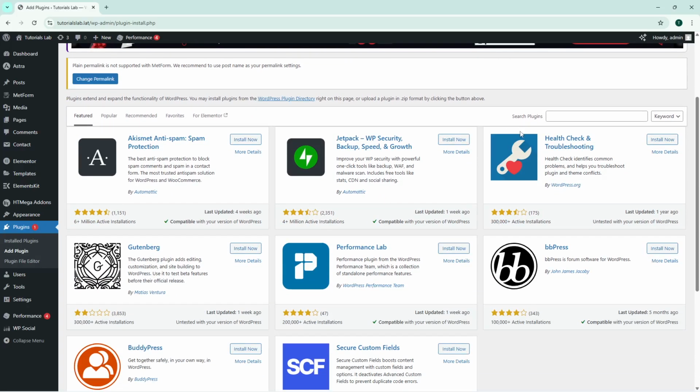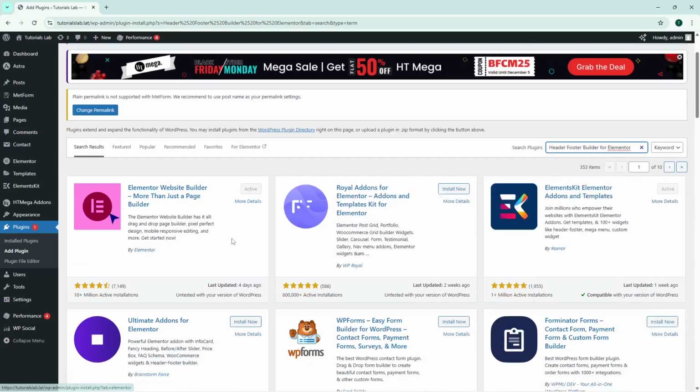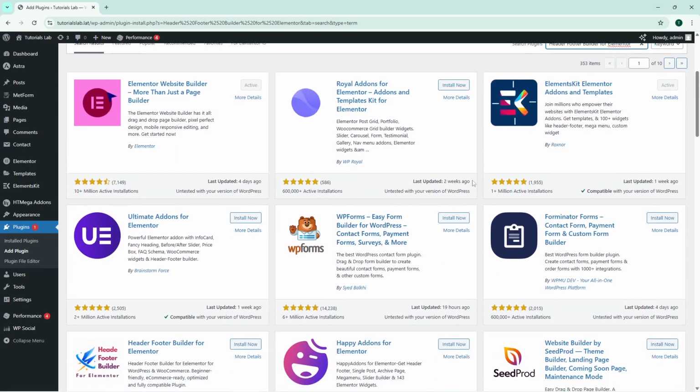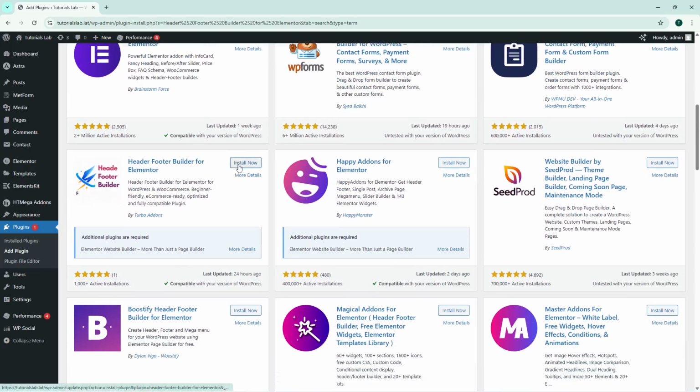Now you'll see a search field in the top right corner of the page. Click on it and type in Header Footer Builder for Elementor. As you type, WordPress will automatically start filtering through available plugins to match your search. This saves you time from scrolling through countless options and helps you find exactly what you need quickly.